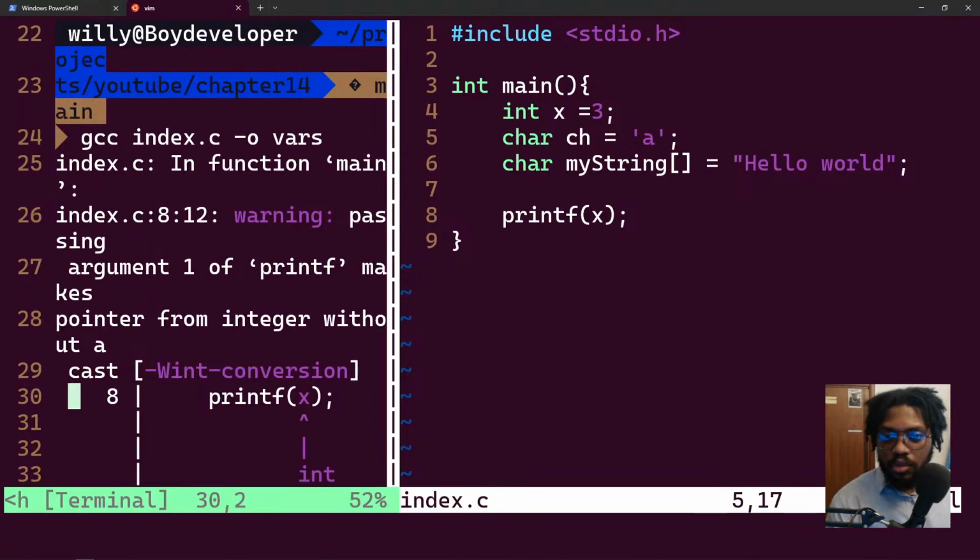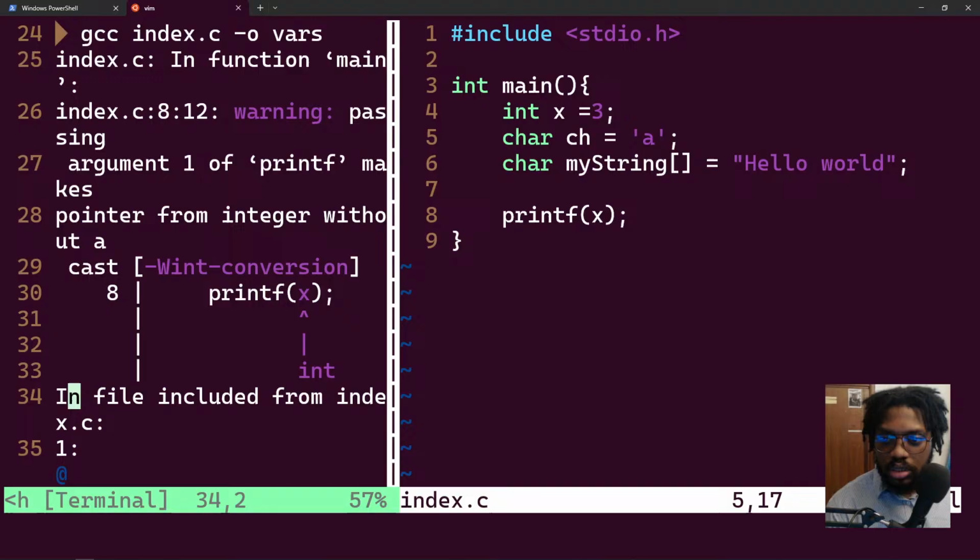Okay, so here we have the error showing that the pointer from integer without a cast. We are trying to do a type conversion here, which is not really allowed. So you cannot print out a variable without actually specifying the format in which you want to print that variable. A format specifier is just to tell the compiler, hey, this is the variable that I want to print, and this is the type of variable it is.